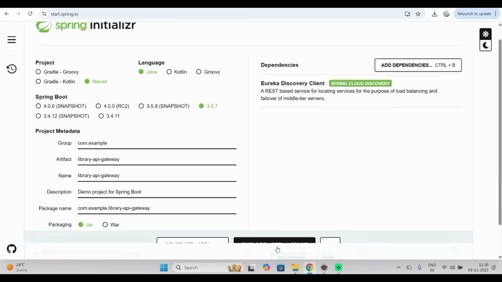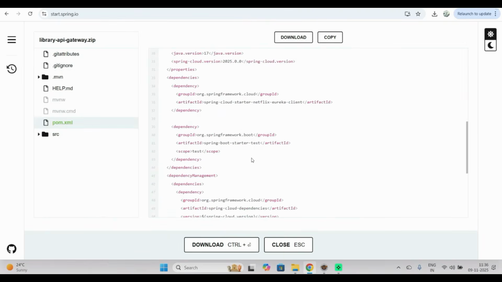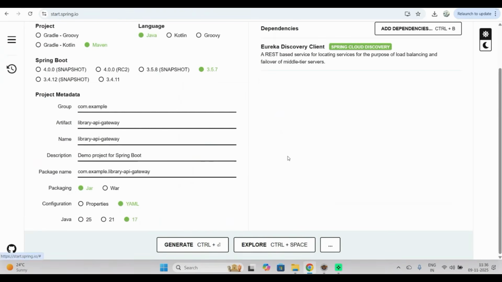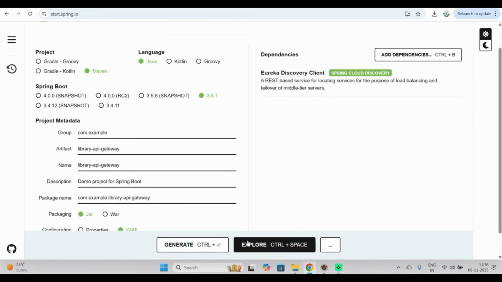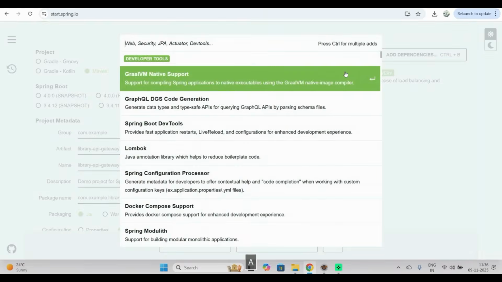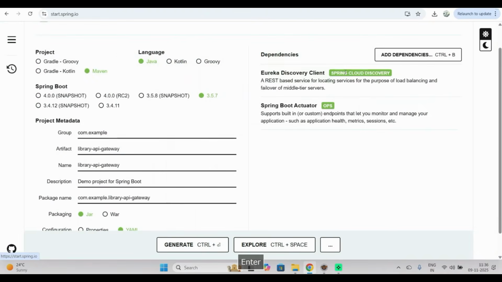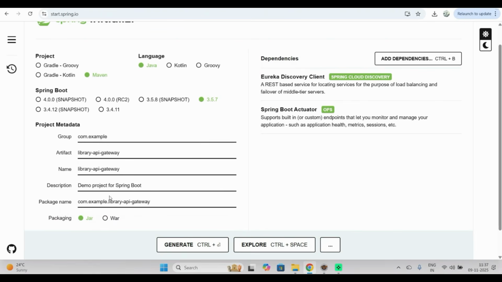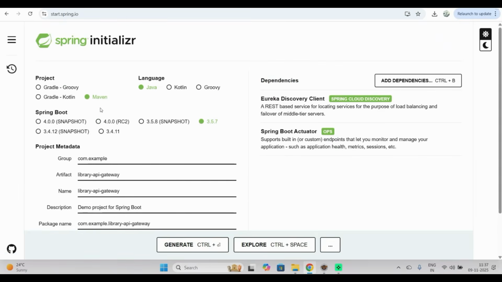Okay, let me also show you this: Spring Cloud Starter Netflix Eureka Client. Okay, fine. The next is the API gateway. Add the dependency actuator, and one more dependency, which I will add externally, that is the starter gateway. So, API gateway, YAML, 17, Maven.